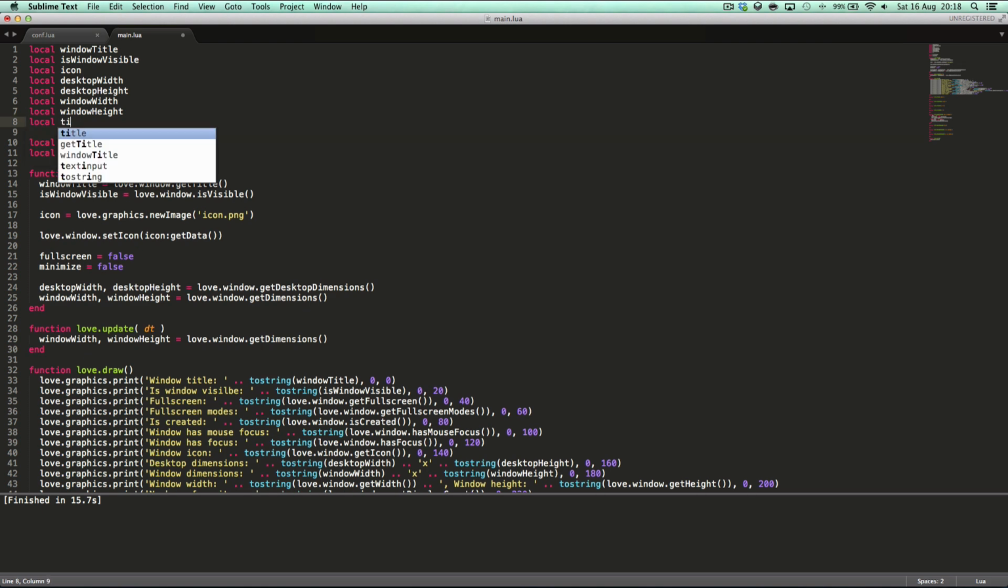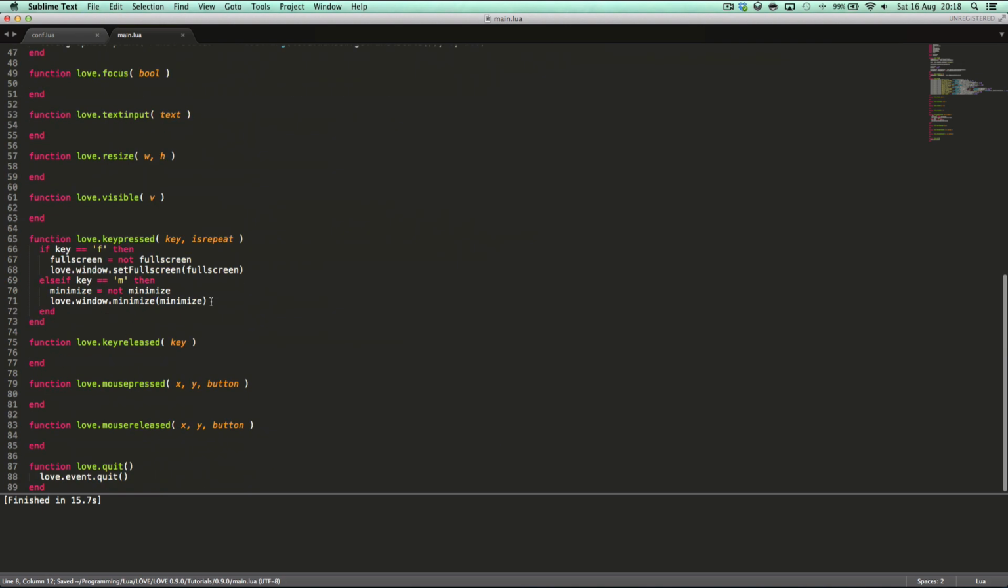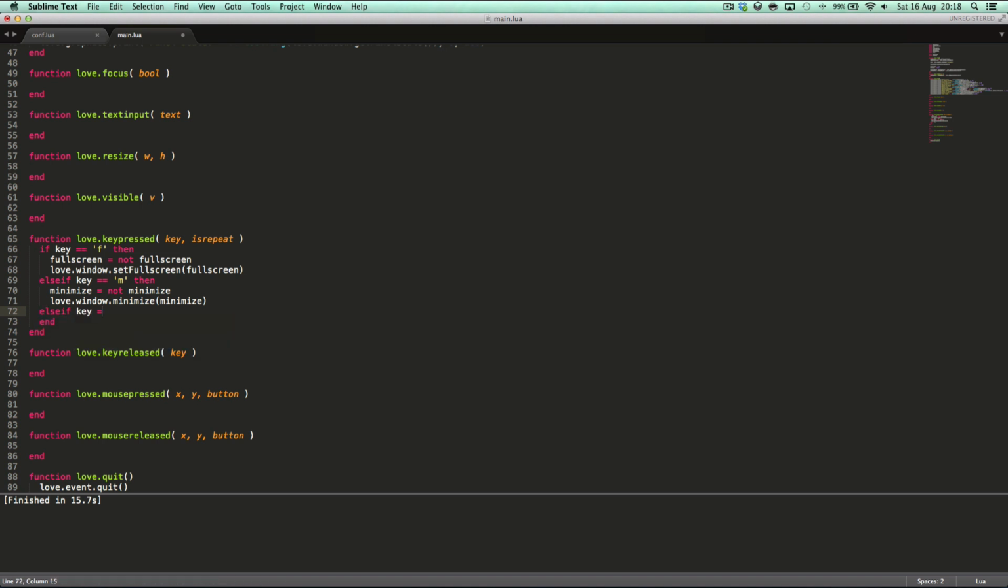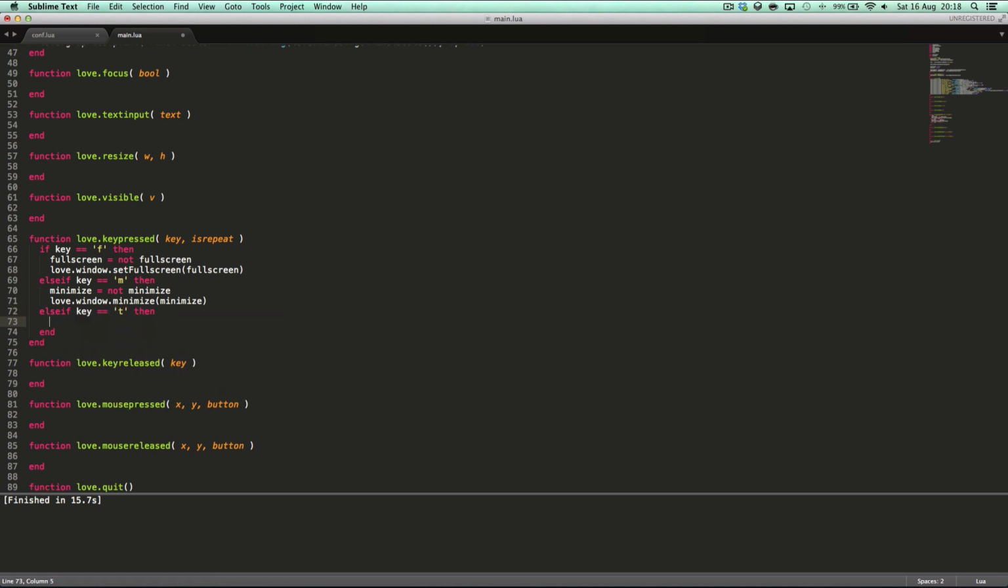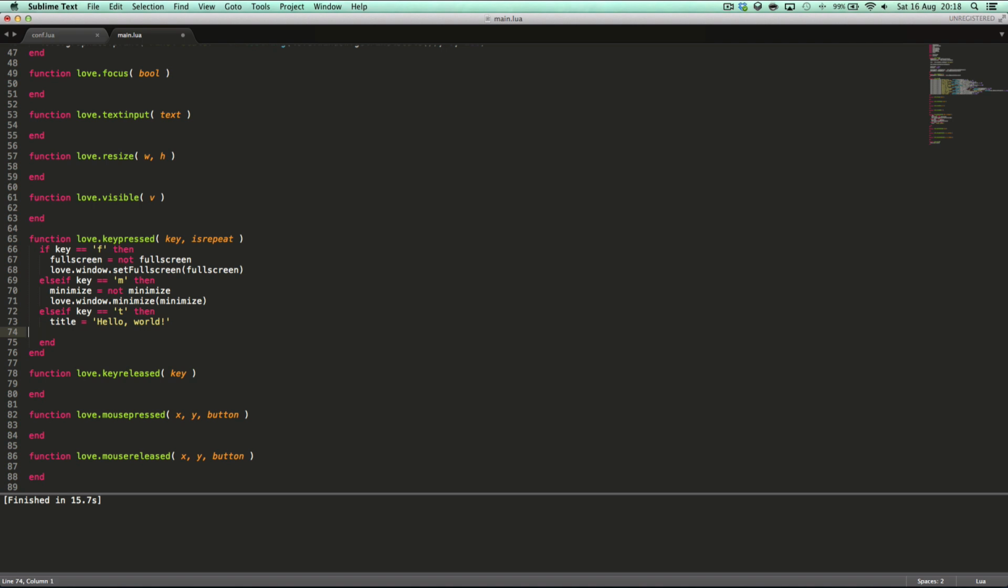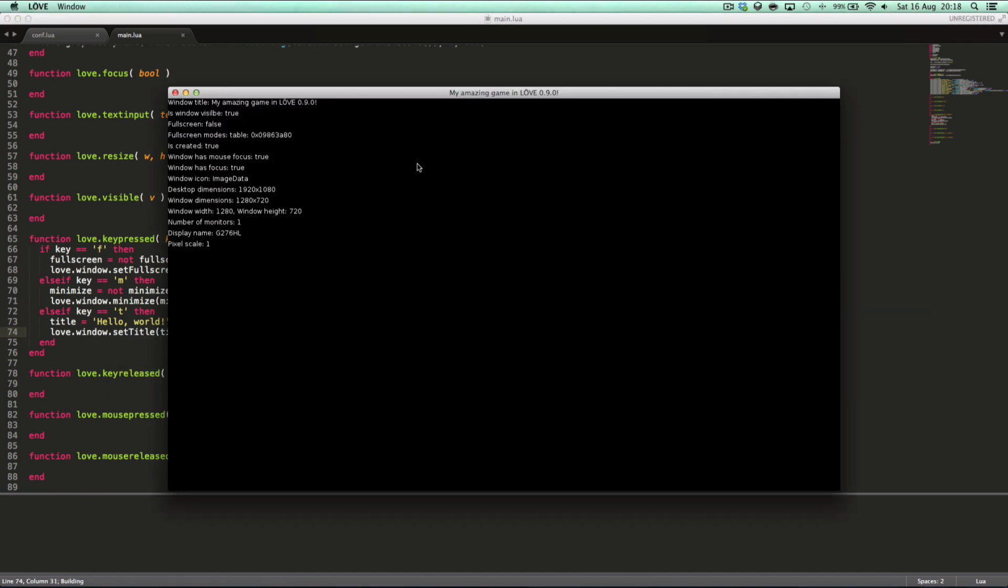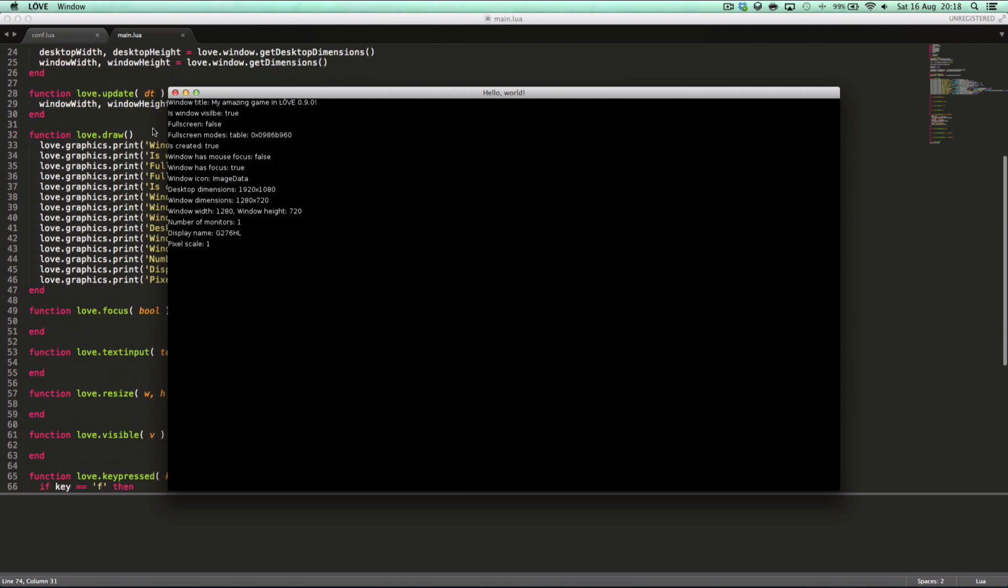You can also set the title. So if you said local title, else if key is equal to t, then title equals, let's say, hello world, then love.window.setTitle to title. Of course, my amazing game in love, but if I press T, then it changes to hello world. And where do we have the title being printed? It still says my amazing game in love 0.9.0 because that's what it says in love.conf.